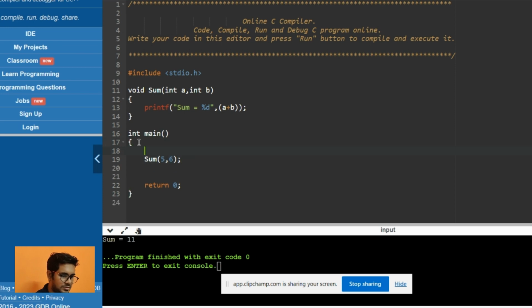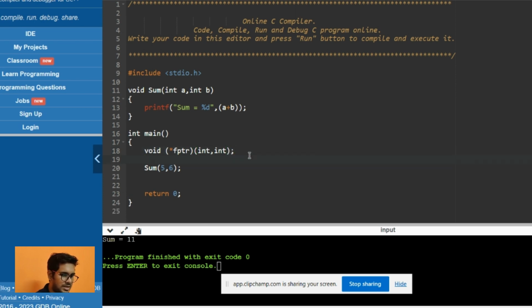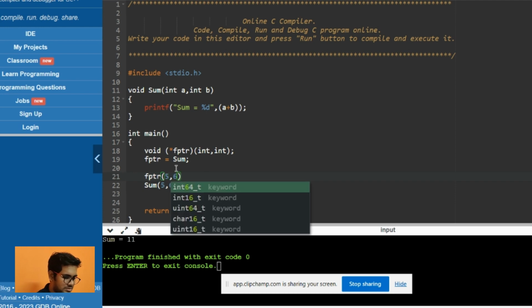Now instead of this, what we need is a function pointer. It is a void type of function, so we need star fptr, and we define int comma int. This is the argument of the function pointer, and here fptr equals to sum. Remember this, the name of the function is itself a pointer, so we don't need to put an ampersand in front of it to pass the address. We can simply pass the address, and then just write fptr(5, 6).